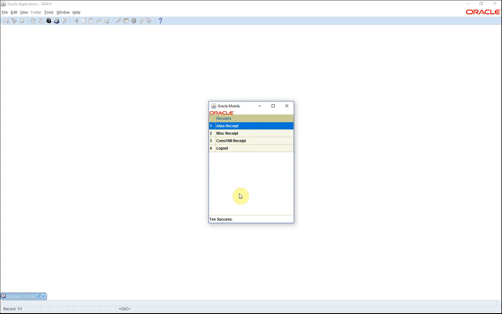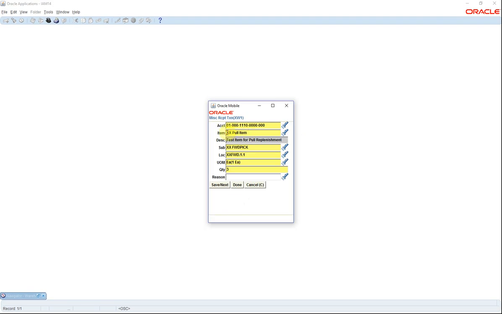Similarly, we'll receive on hand into the forward pick subinventory to partially satisfy the sales order so that we can demonstrate the full replenishment process here. So we'll just receive a quantity of 3 into the forward pick subinventory, click the done button, and save the changes to complete the miscellaneous transaction.